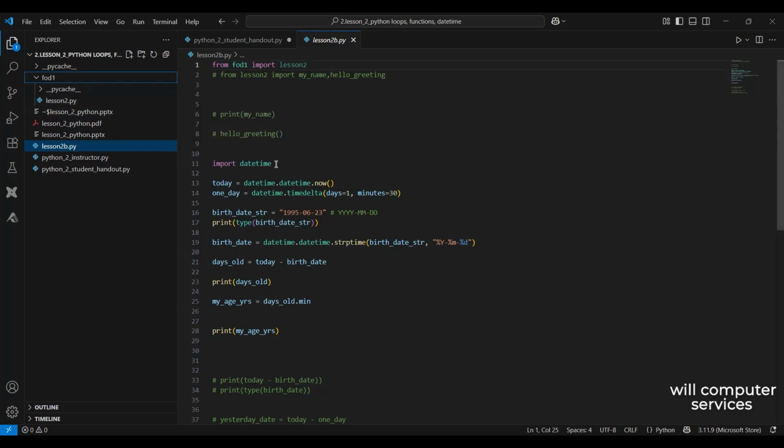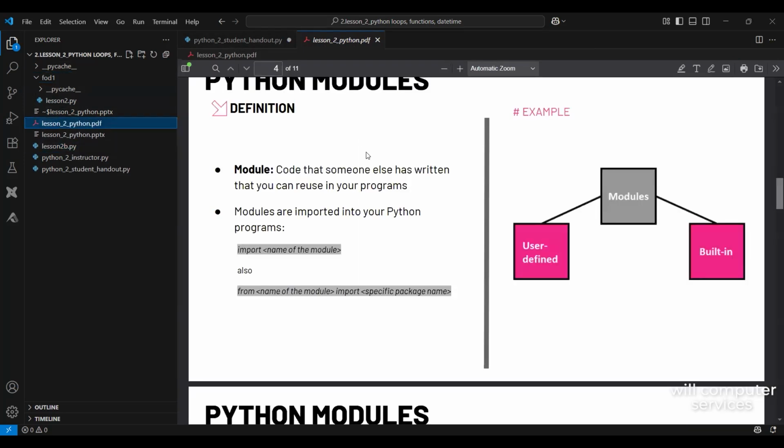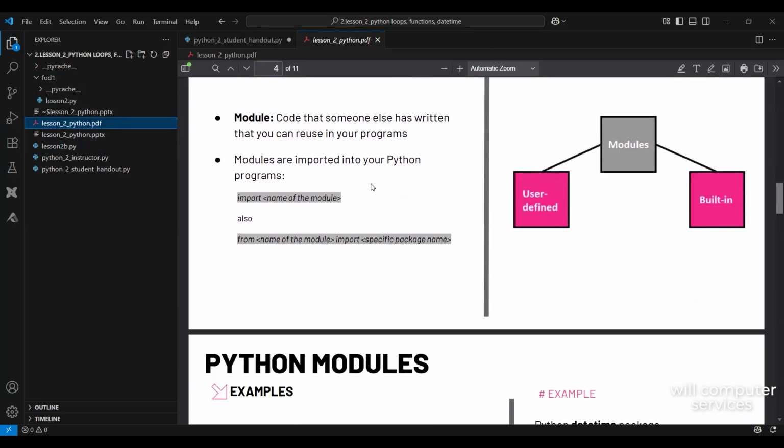But in the case of import datetime here, this is a built-in module. It comes with Python. And of course, either built-in or custom, you use the same command to import them, like we have here, import datetime. When you import a module, you can use a variable from that module or all the functions that have been written inside that module, which I think I showed us some examples of in the last class.